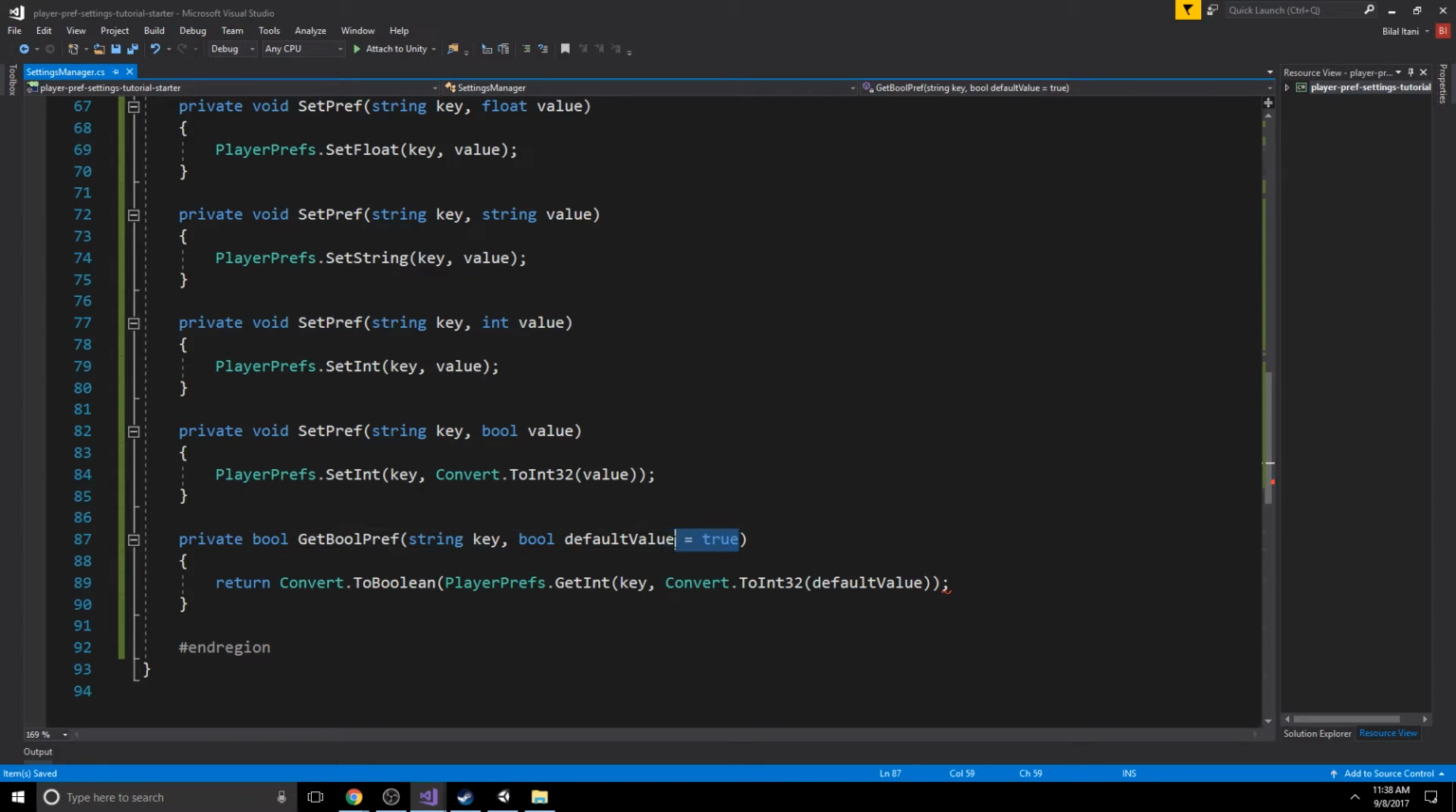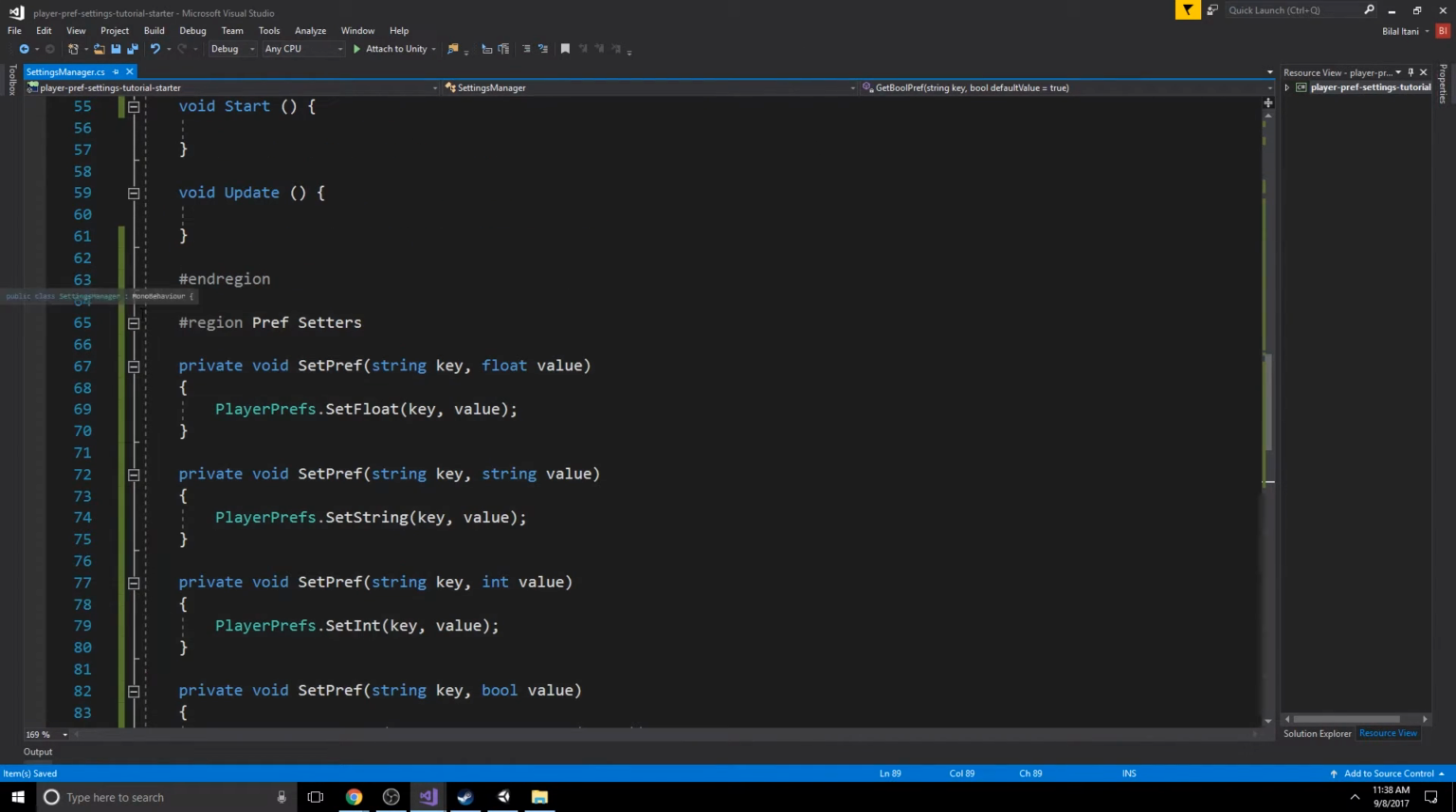And by the way, when you put this equals sign here, that means that you don't have to actually pass the parameter, and if you don't, then the value will act as if it was just whatever is after the equals sign. So that means that if I don't put in default value, it'll always be true. Okay, that's a mouthful. And with that we're done with our getters and setters here.